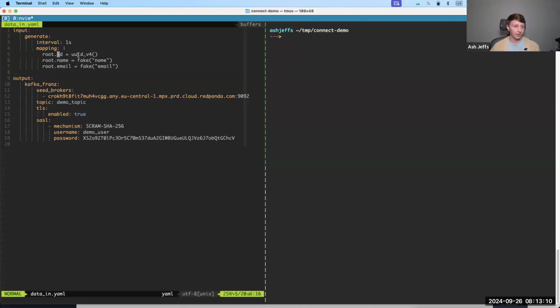So what I'm doing is creating an object with a field ID, and that's going to be a v4 UUID. We've got a field name. And there's a function called fake, which will create a fake piece of data. So in this one, I'm creating a fake name, so it'll look like a full person's name. We're doing human names here, not pet names. And then we've got email, which will create something that looks a little bit like an email. It's not a real email, most of them. So don't worry about that.